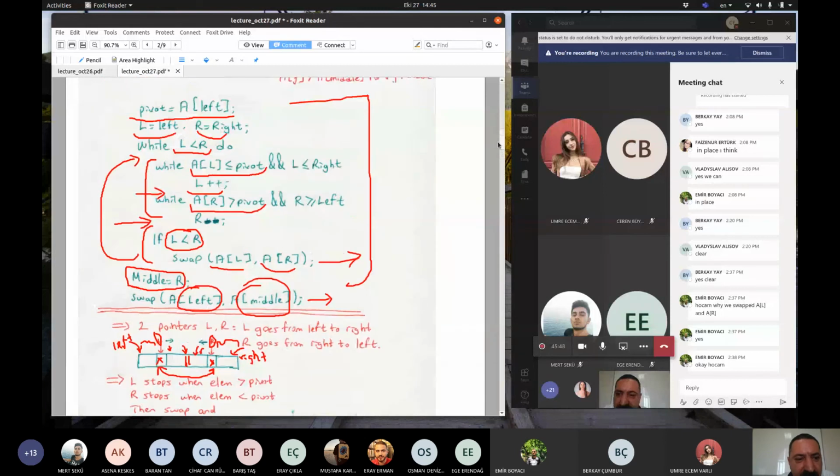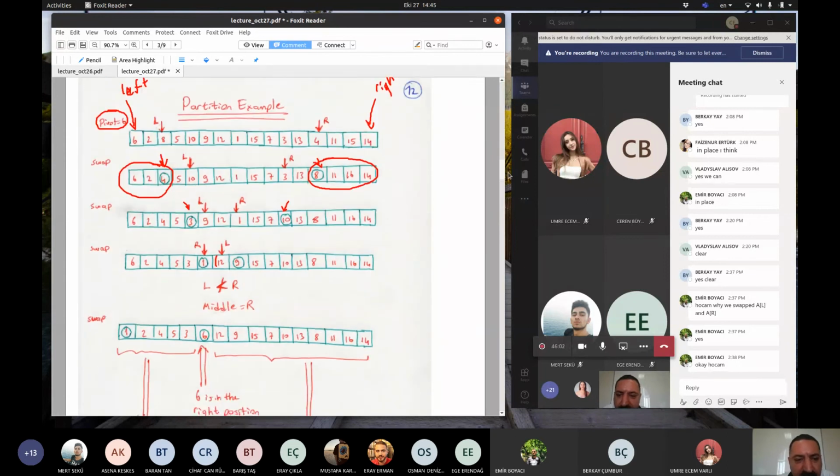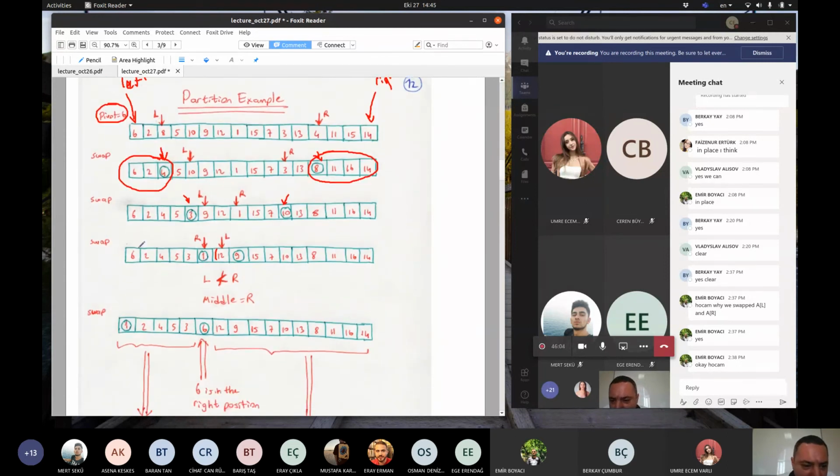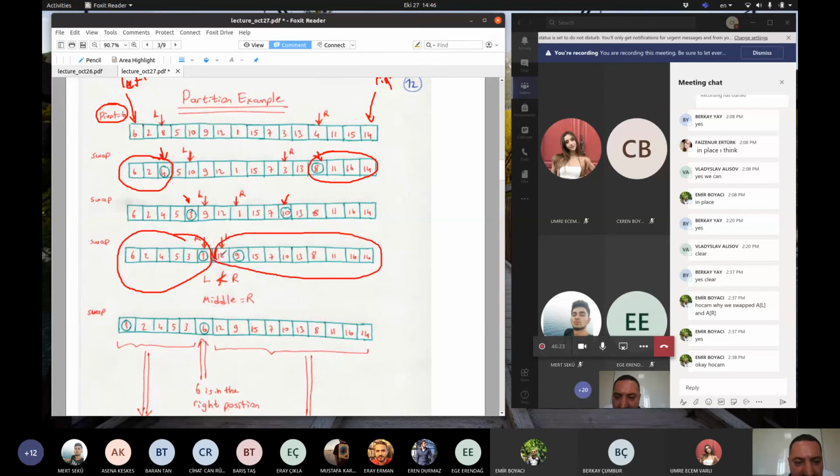Okay, since they have stopped, we now quit the whole while loop because L now is not smaller than R. These 2 pointers have met and passed each other. Let's look at the figure now. You should be able to see that now everything that lies to the left of R is smaller than or equal to our pivot value, which was 6. And everything to the right of our R index is greater than the pivot value.